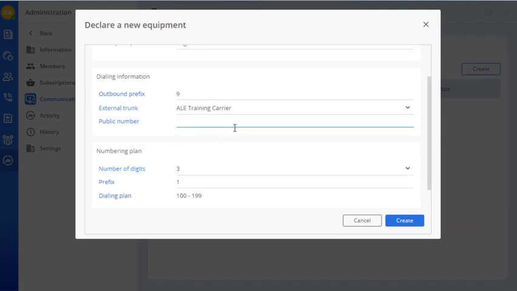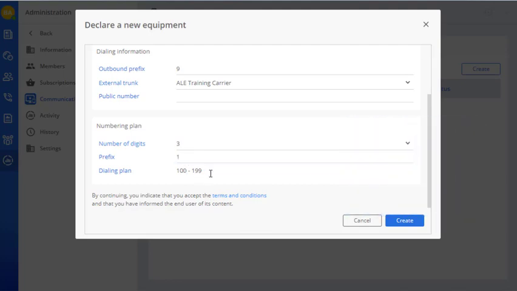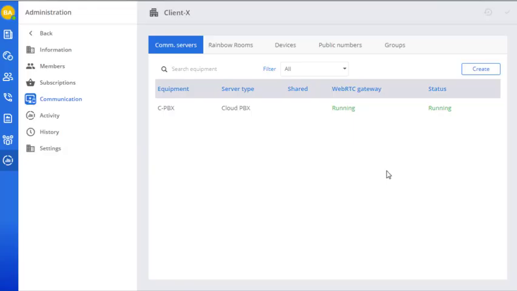Finally, fill in the information concerning the internal numbering plan, in this case its size, the number of digits, by default 3, which we will keep here, and the prefix, meaning the first digit of the numbering plan. Example here 1, which ultimately gives a numbering plan ranging from 100 to 190. Once all this information is complete, click Create.